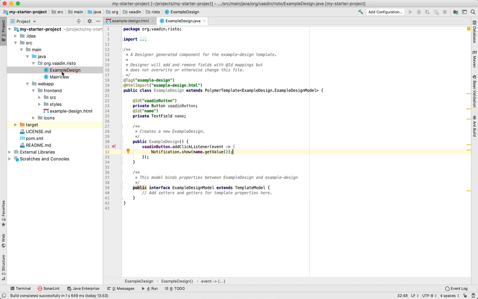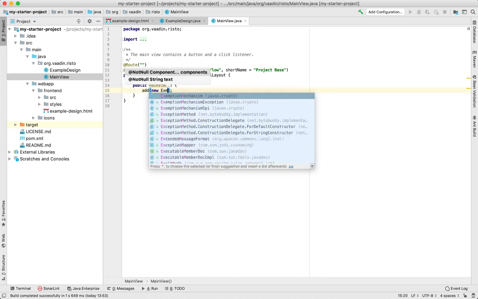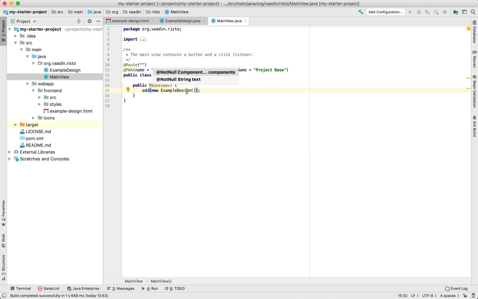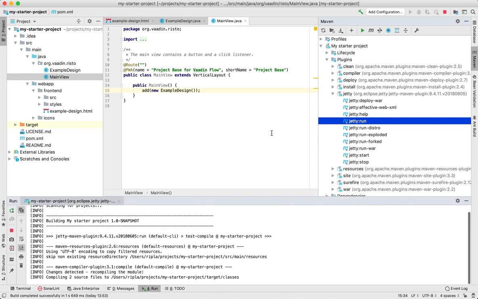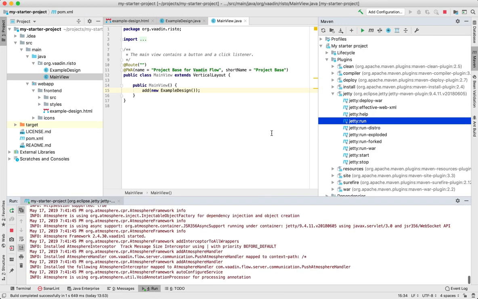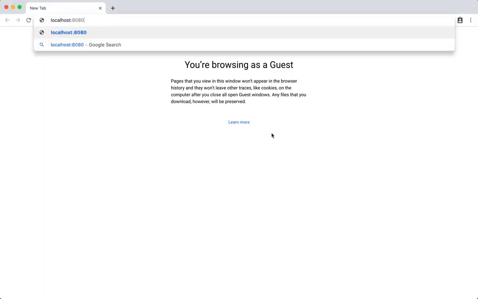All right, that's it. And then I just add the whole design into my main view. And again, just basic Vaadin Java stuff. Lastly, I just run Jetty from the Maven targets and then access the page through localhost 8080.